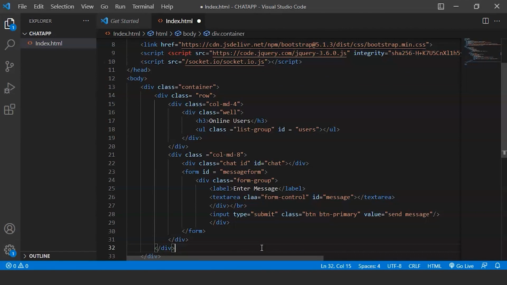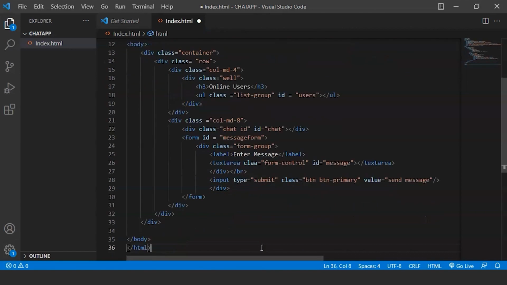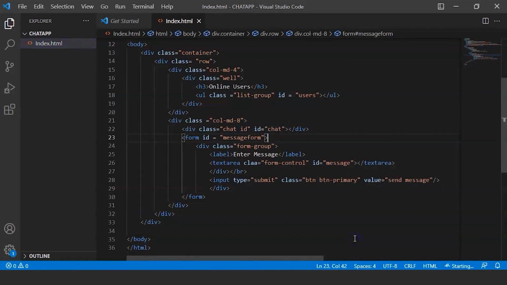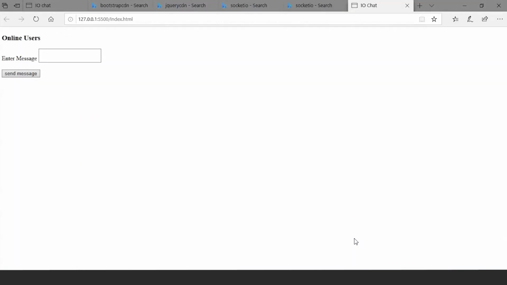So we have finished with the user interface. We'll just save this and run it in the browser. Right click and open with live server. So here we go. We have created the HTML, but we will now assign a few CSS elements. We just need the margin top for the body. So we'll assign that.